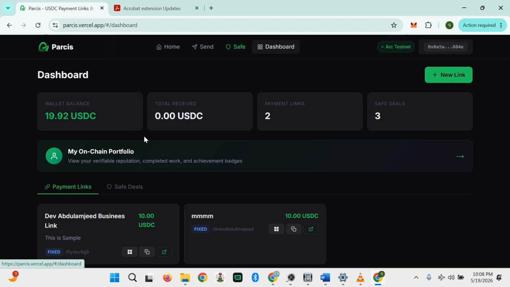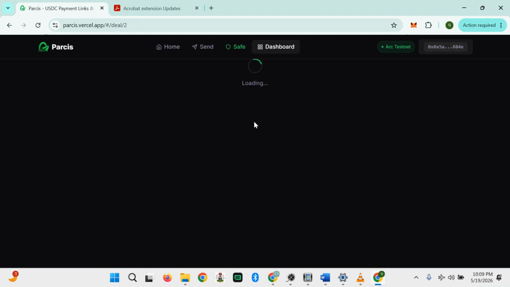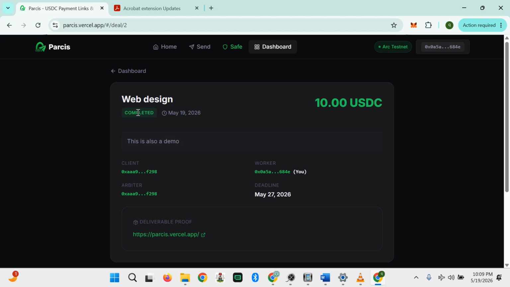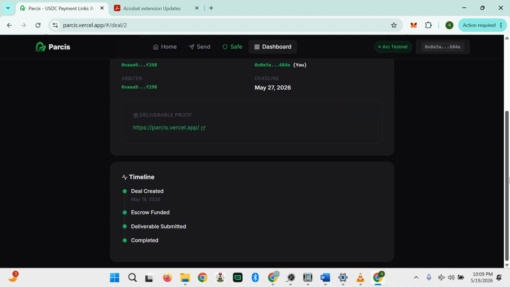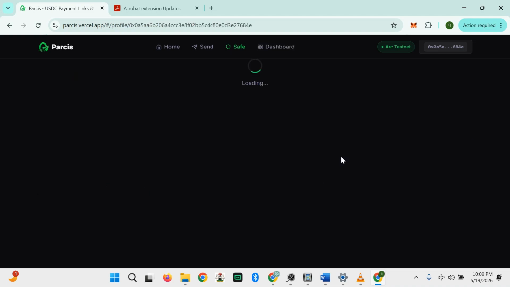If I come to this dashboard, you'll see we have 19 USDC here, but before we only had 9 USDC. This is also the escrow I created, because it interacted with this wallet. The web design escrow has been completed, so the status is completed. We also have a clean dashboard. You can view your payment links that you created, the notes, and also view your on-chain portfolio.